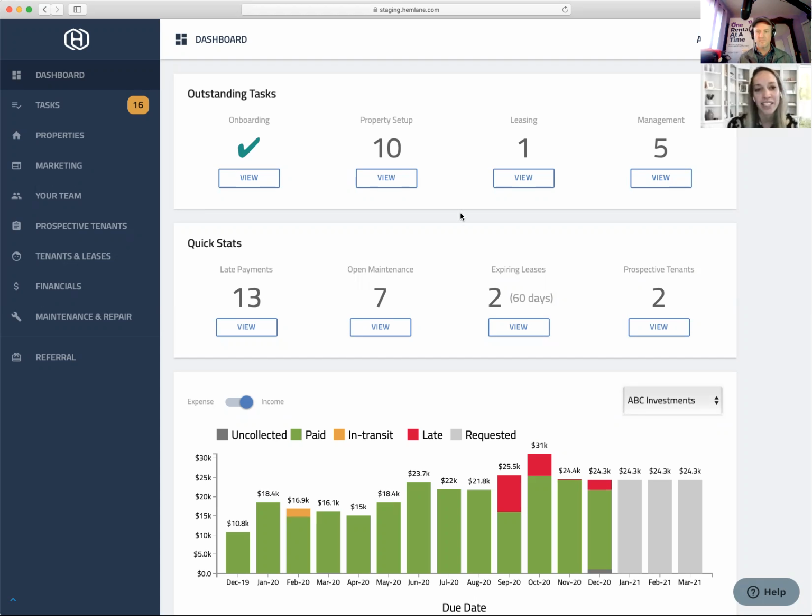We'll give you some quick stats about what you need to do, like leasing. You have some tasks to do, whether it's reviewing an applicant or a vacant property that you need to advertise. Different setups like move-in inspections you can do through it. And then obviously there's quick stats. You've got some late payments here, some open maintenance and repair requests, expiring leases in the upcoming 60 days, etc.